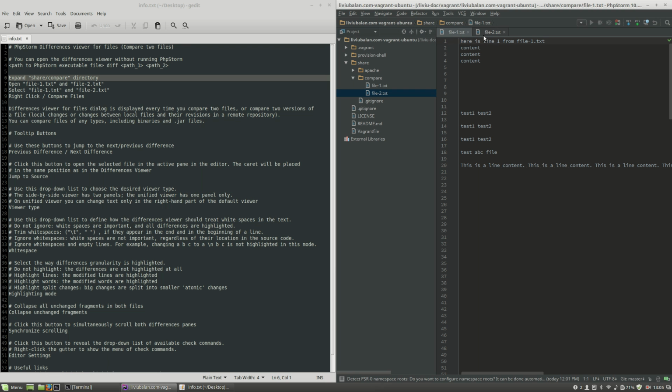You will see that these files are plain text files that I will use during this tutorial. Okay, in order to open the differences viewer for files, all you have to do is to select file-1.txt and file-2.txt, right click on them and then choose compare files.